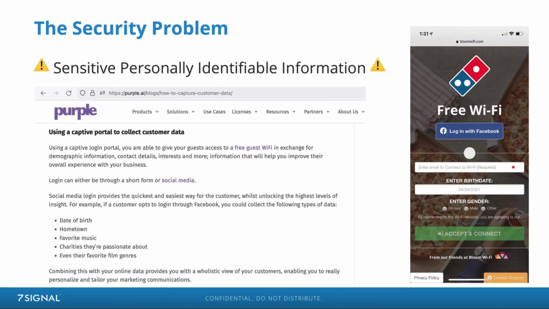The last thing from a security perspective, and it's a big one, is the type of data captive portals are harvesting from end users is not the type of data we should be sharing. Here's some examples, one from Purple, a captive portal vendor, talking about the type of data you can get from your end users: date of birth, hometown, favorite music. I'm surprised mother's maiden name isn't on this list, right? These are the building blocks of identity theft.